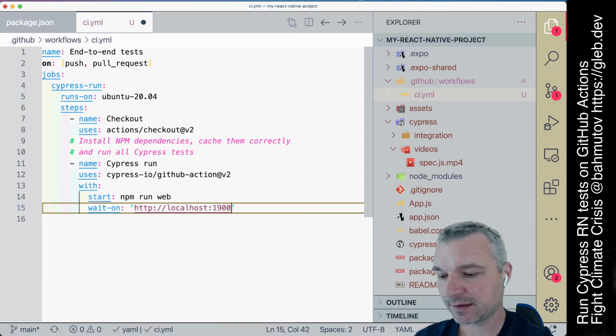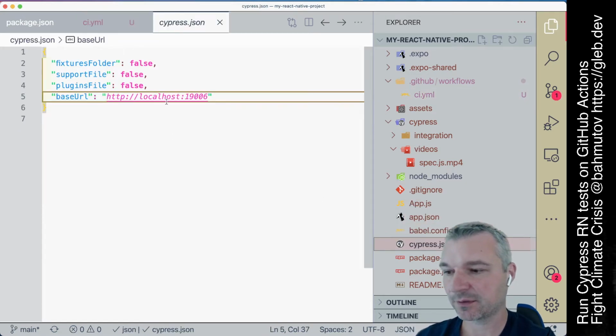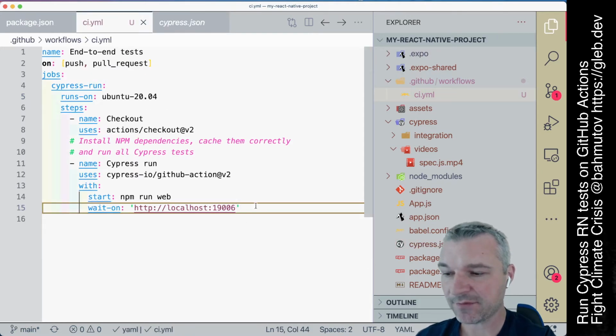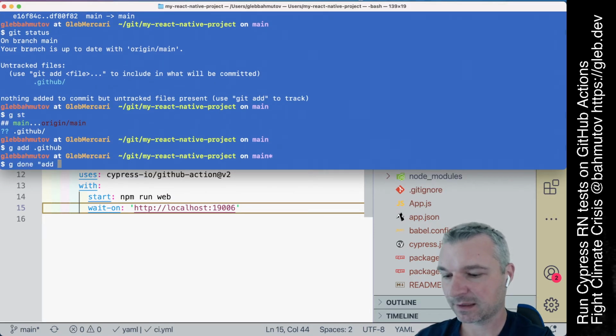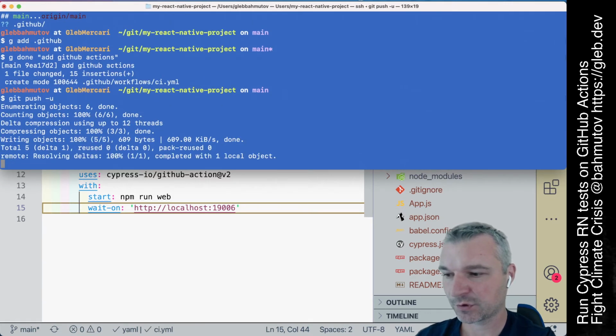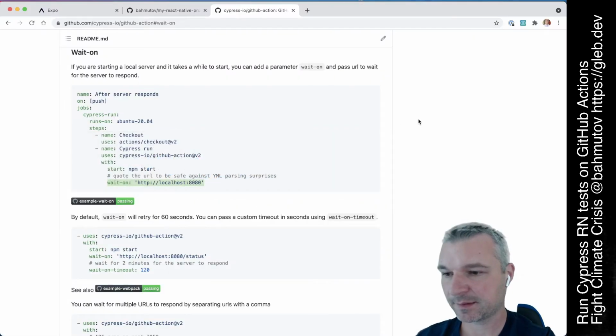In our case, it's 19006, the same URL we're using as the base. I think this is it. This should be enough to run tests on CI. Okay, so add GitHub folder, add GitHub, push it to GitHub, and let's see what happens.